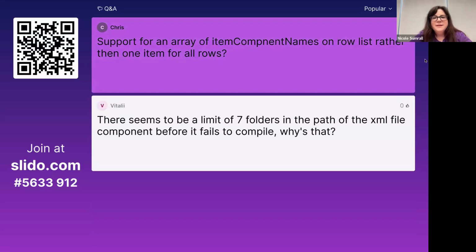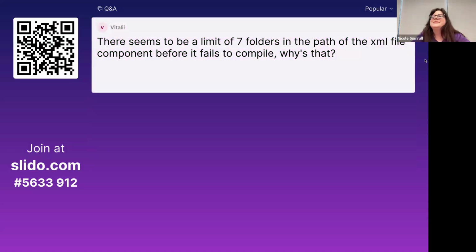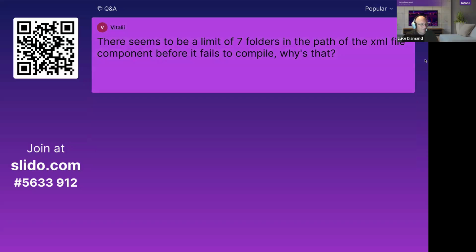All right. Next question. Support for an array of item component names on a row list rather than one item for all rows. So I think this might be a feature request, unless this is something that we can do now. No, that's a good one though. I like that idea. Okay. To the feature request list. I think it is on. Yeah, yeah, it's a good idea.